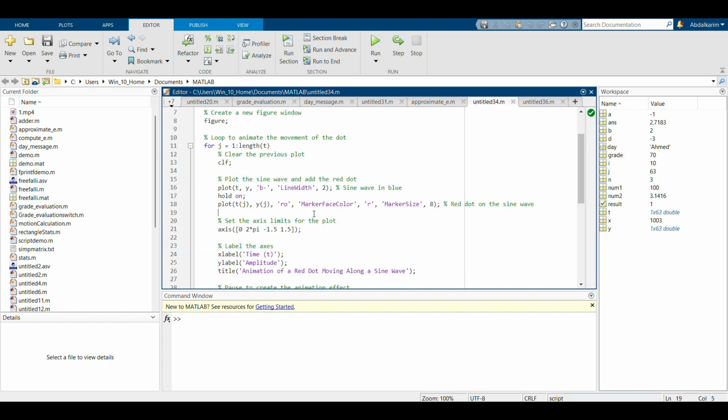And then we're gonna have to set the axis limits for the plot. So we're just gonna type axis, put our parentheses, open some brackets, and we're gonna start with the x values. It's gonna start from 0, ending up with 2 pi. The same goes for the y values now. It's gonna start from minus 1.5, and it's gonna end with 1.5 in positive.